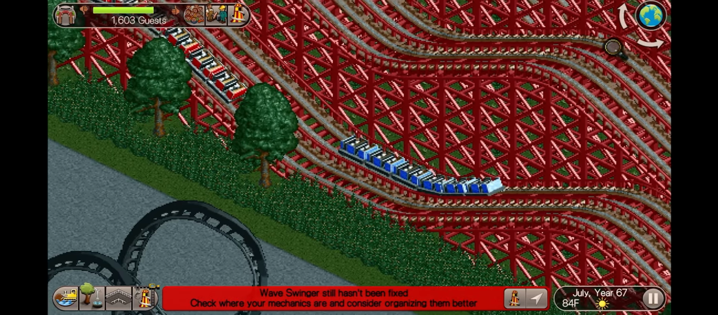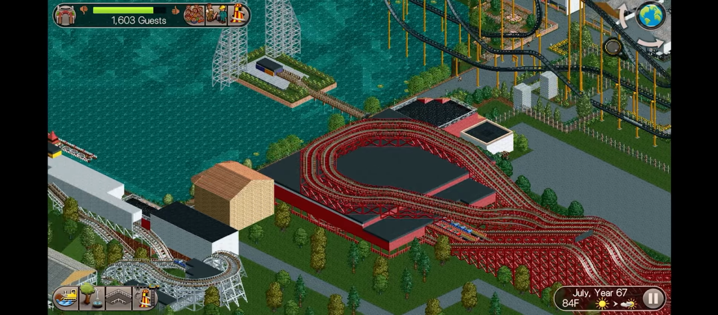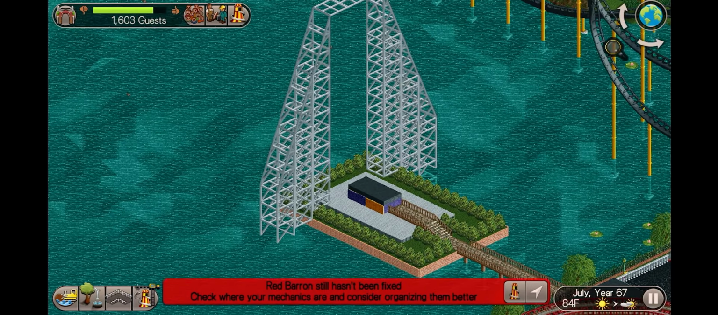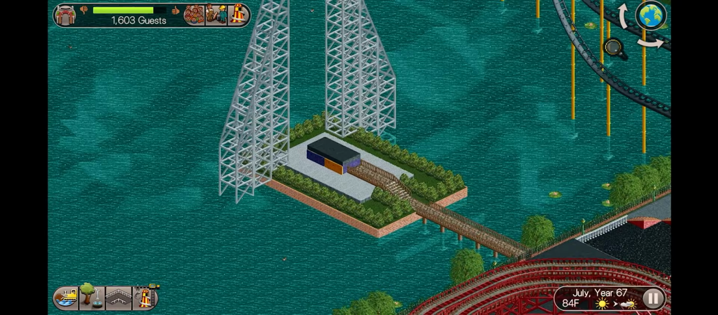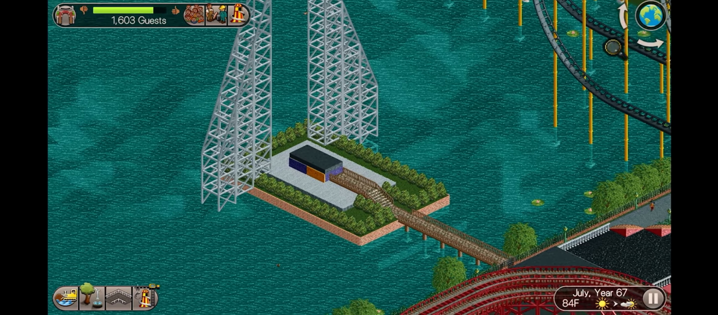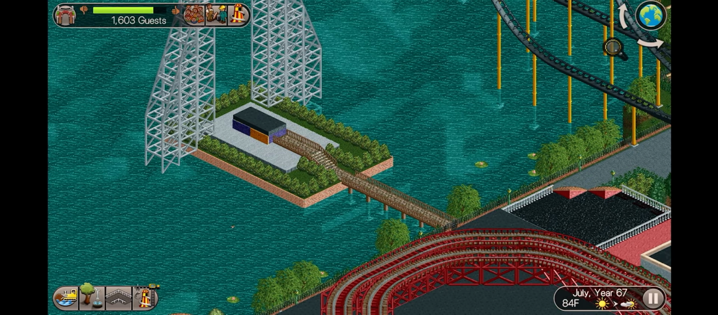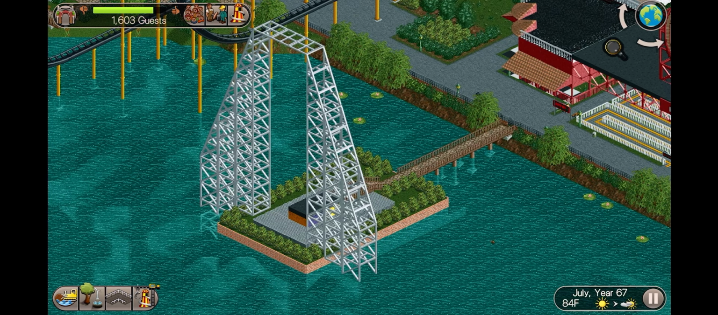There you go, that is the racer. By the racer, you'll see I have the Sky Coaster. It's not an actual ride, but I thought it looked pretty cool. It's still there at Kennywood today, even though it's not operating, so I wanted to throw that in there.